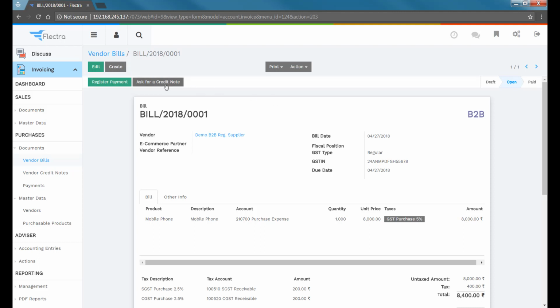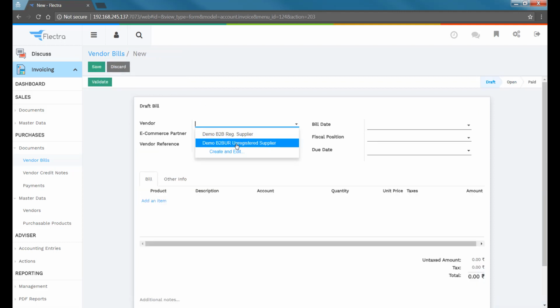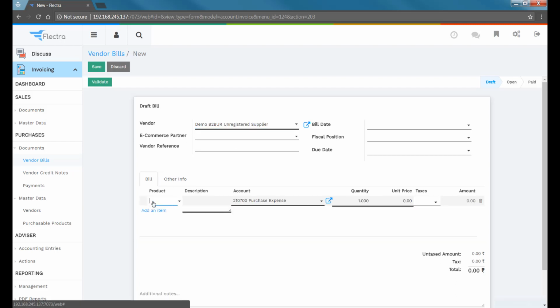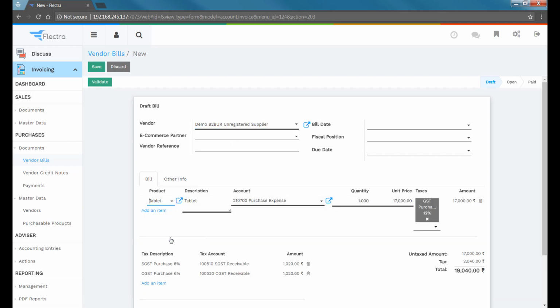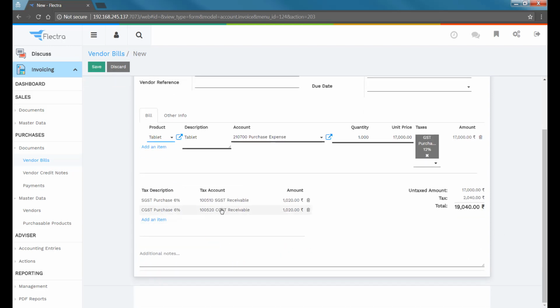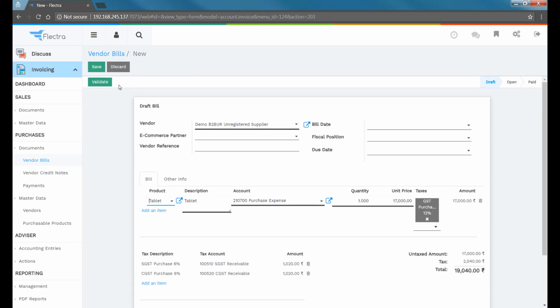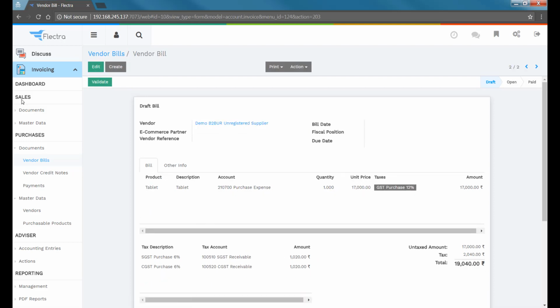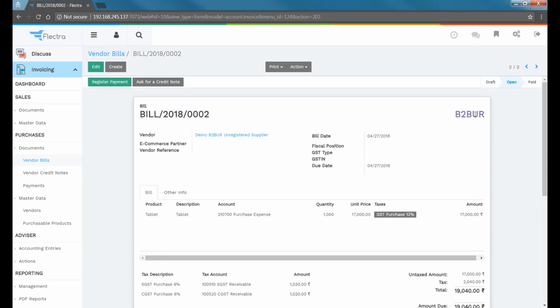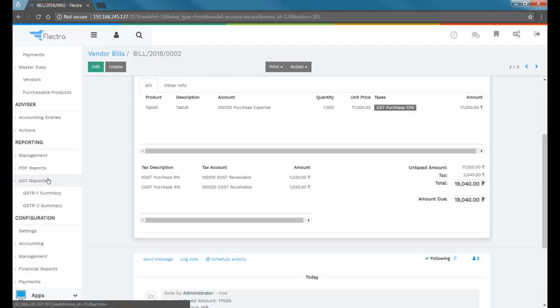So again, create a transaction, select the supplier which is B2B unregistered business, and going to select the products. Again, you can see the IGST, CGST, SGST taxes are summarized over here based on the transaction. Again, based on the taxes setup, system will recognize the transaction type, so which is B2B unregistered. So you can see over here my transaction type is business to business, but still it's unregistered.